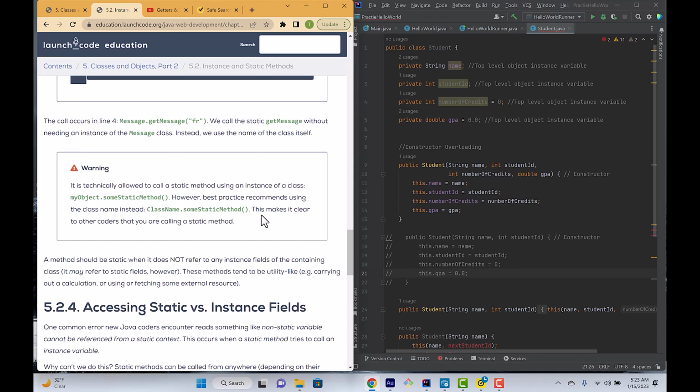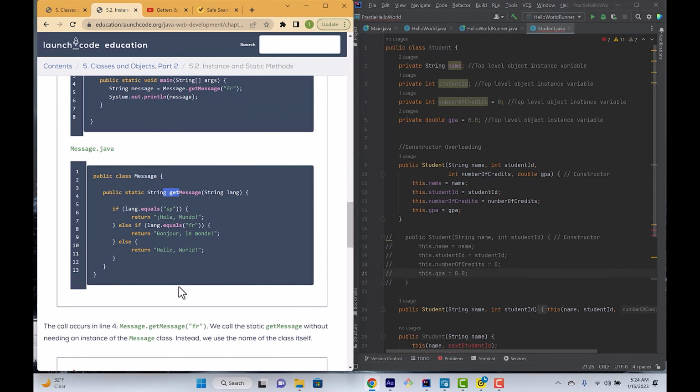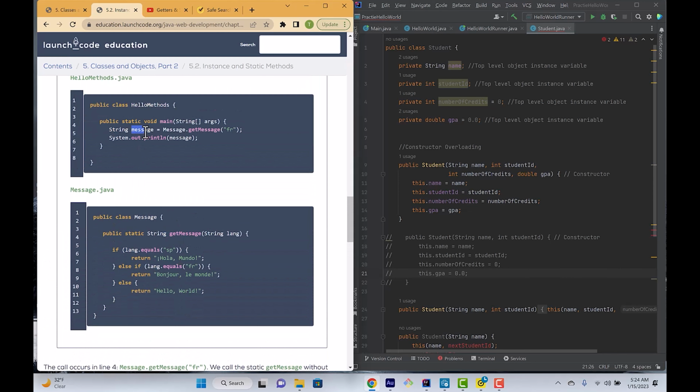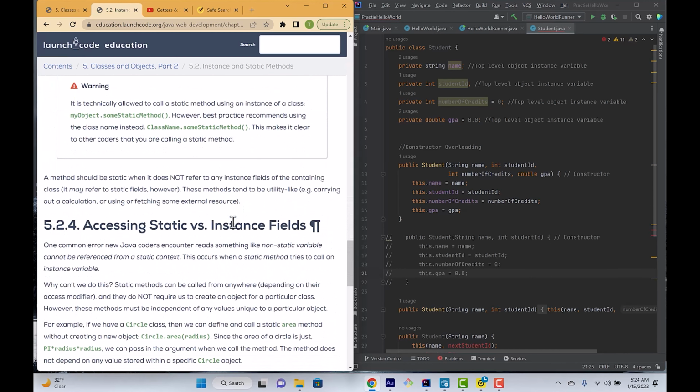Warning. It is technically allowed to call a static method using an instance of a class, like myObject.sum. However, best practice recommends using the class name instead: ClassName.sum static method, like we did here. We're using what? Message, which is the class name, and not just message in lowercase, right? And so here, this makes it clear to other coders that you are calling a static method.